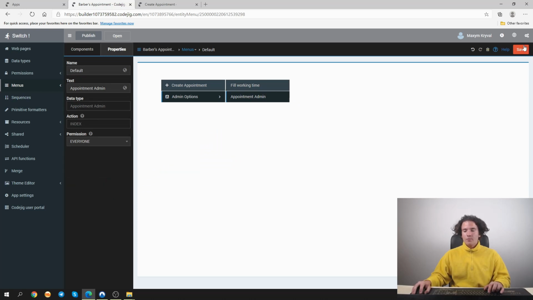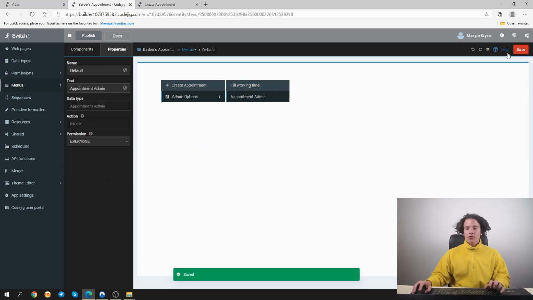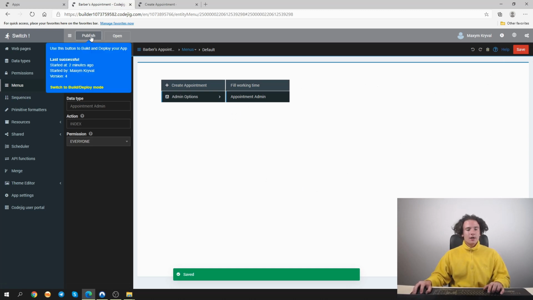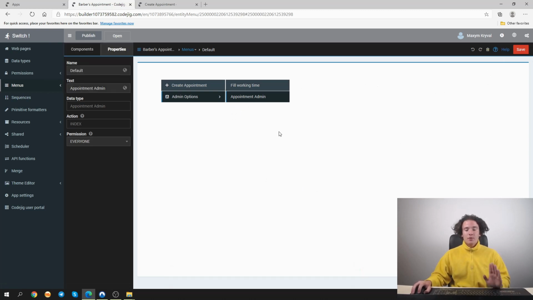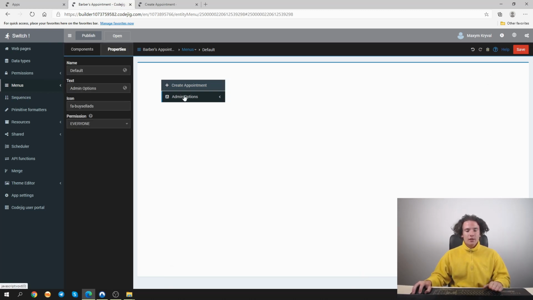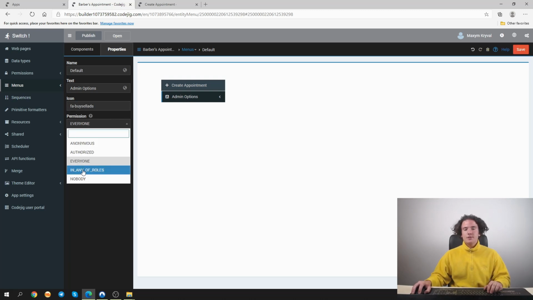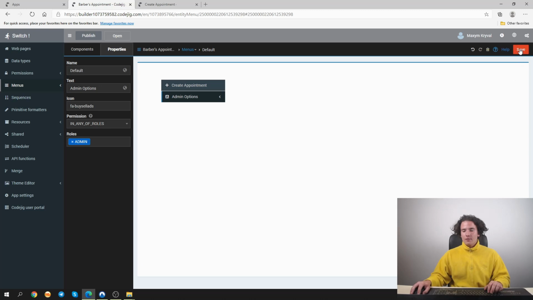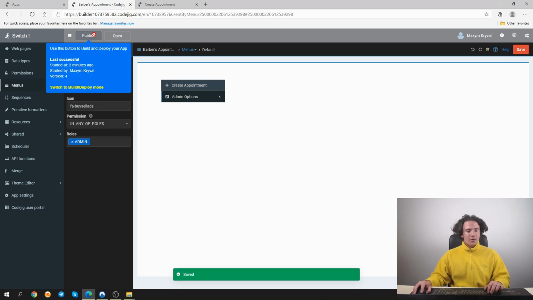And right now, let's save our progress and publish our application again. But before we publish it, we should only allow the administrator to get access to this folder. We just change the permission to any of roles, and among those roles, we choose admin. And right now, let's save everything and publish our app.